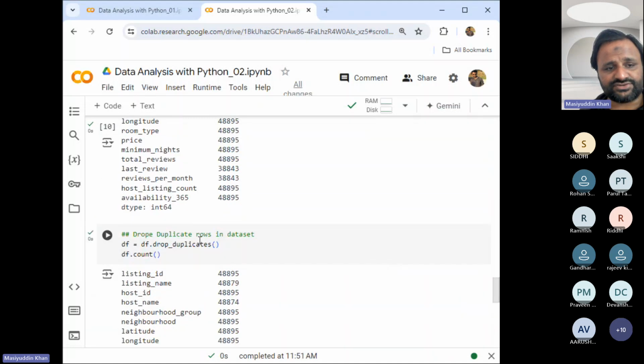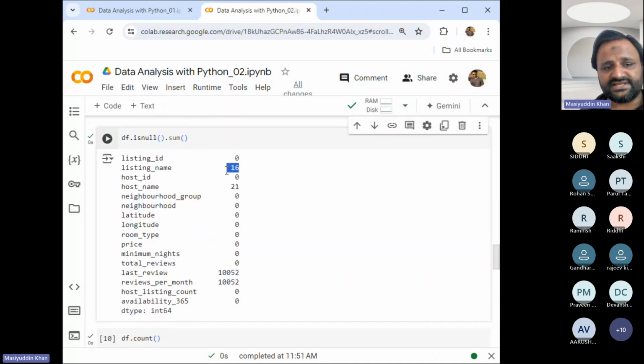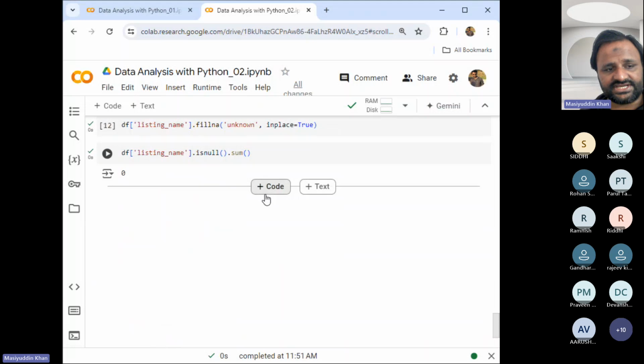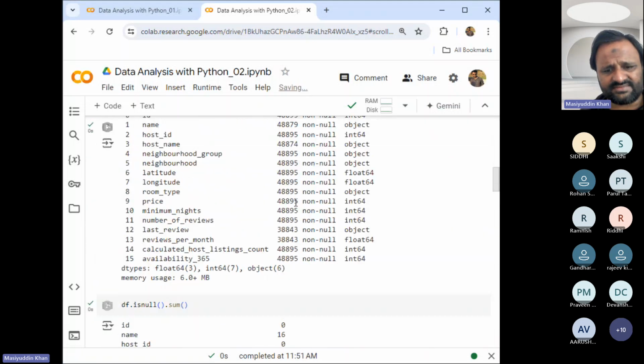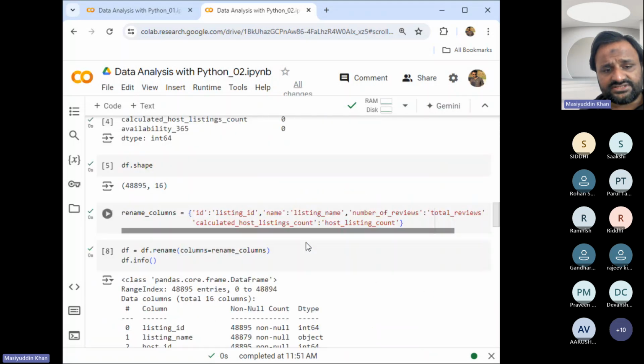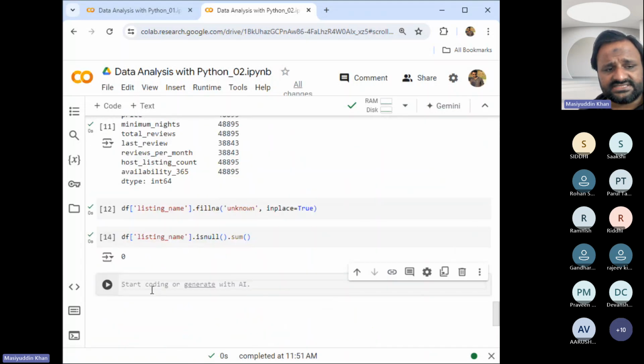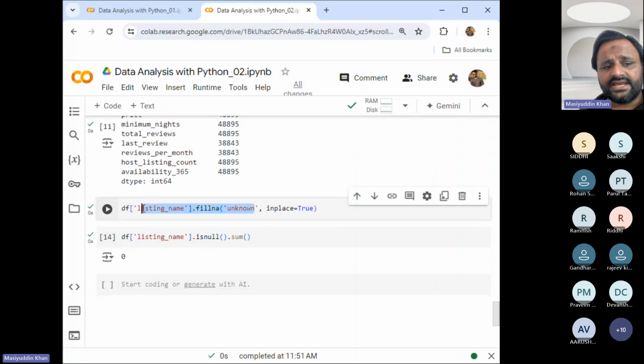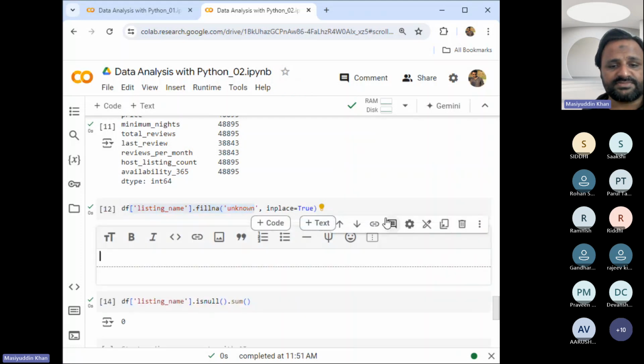Earlier, listing name was showing 16 null values. If we go ahead and check it, just like we saw here about the null values in the listing name and last review as well, similarly I'm going to use it. So what is going to happen here is that wherever null values are present in the listing name column, they are going to be filled with unknown. So they are not going to be considered null values; the value is going to be unknown and that value is going to be counted. So just remember this.